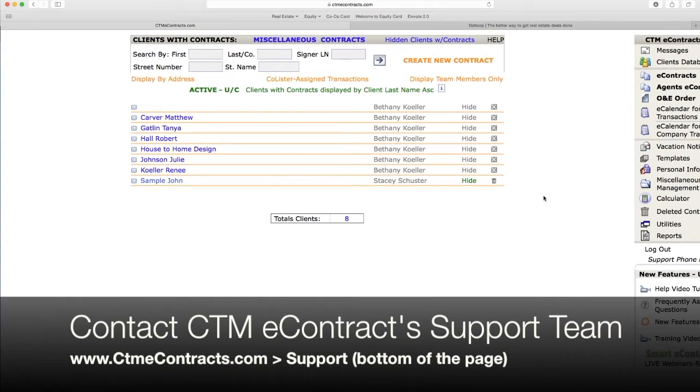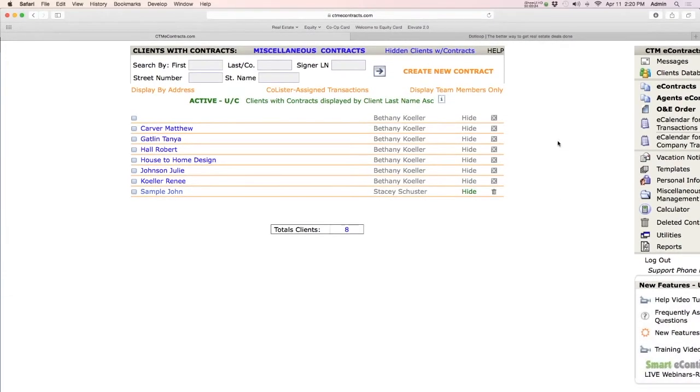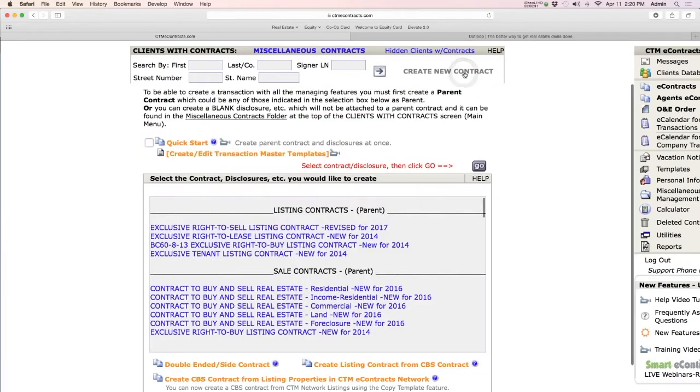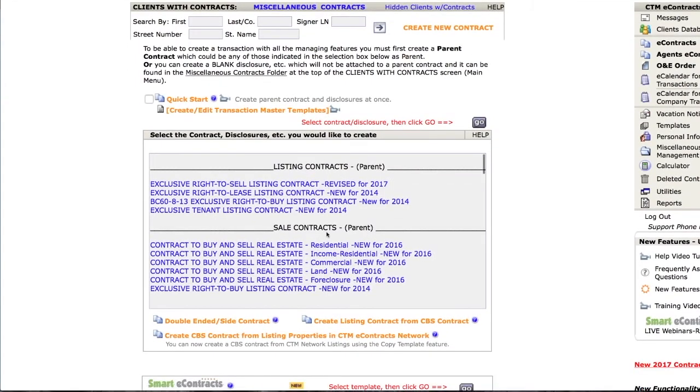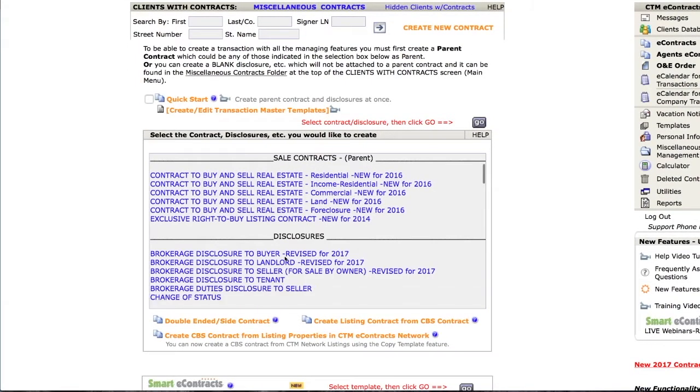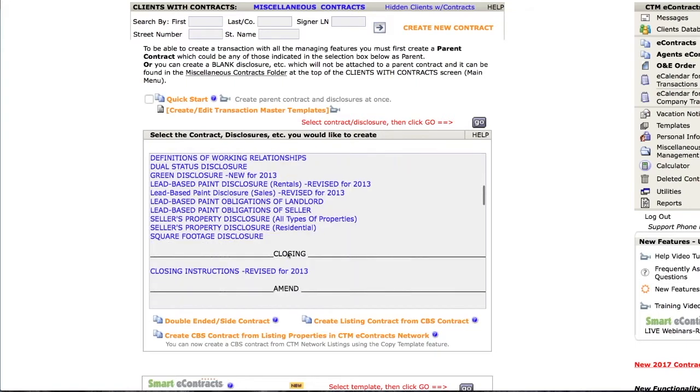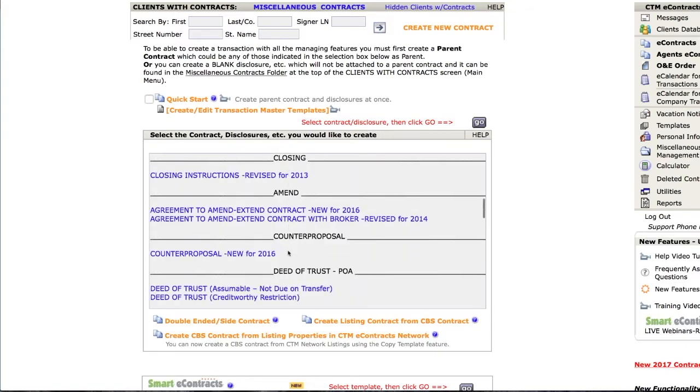Okay, so first things first, I want to remind you how you can start a new file in CTM. All you need to do is click Create New Contract, and on this screen you can access listing contracts, sales contracts, disclosures, and just about every other document that you'll need in your transaction.